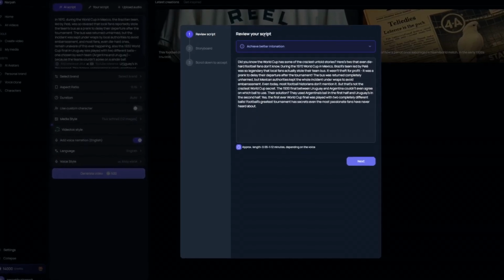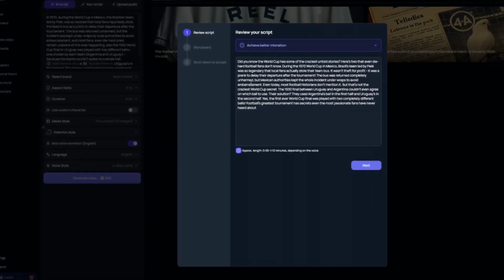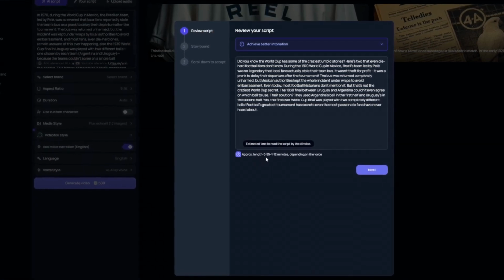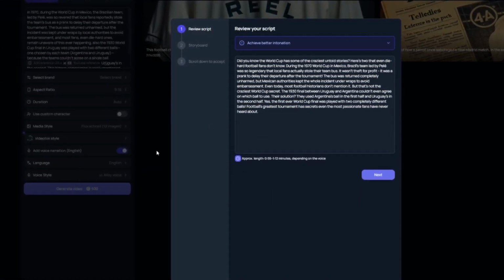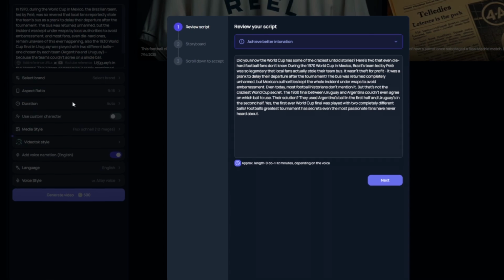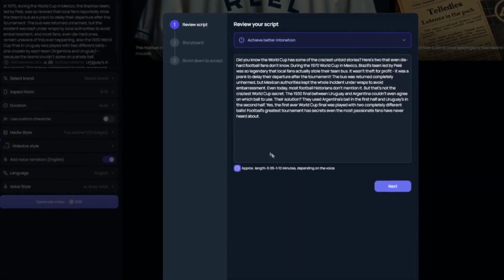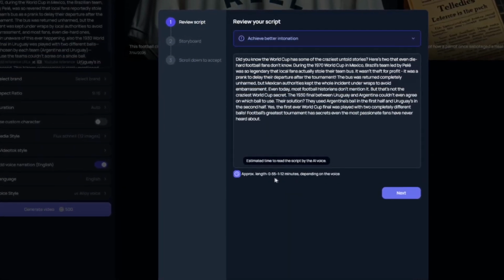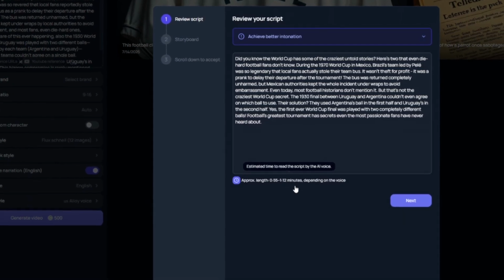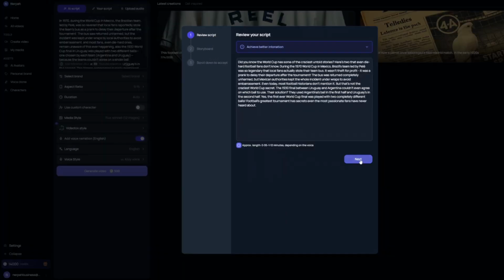So it's going to double check and verify that your script is exactly as you want it, and it will also give you an approximate length based on this script if, of course, you guys didn't manually select the duration and length that you wanted the video to be. So this short is going to be anywhere from 55 seconds to 1 minute and 12 seconds, depending on the voice that we selected, which is fine by me. So we can go ahead and click next.